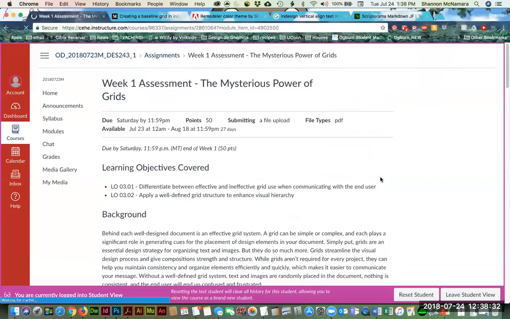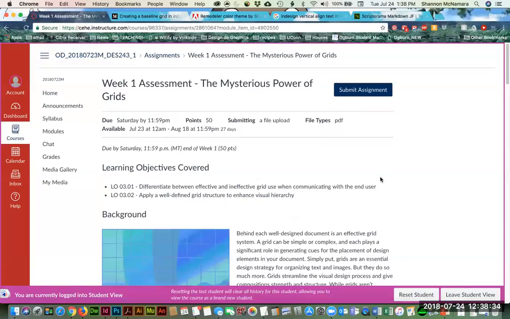All right, so let's look at the assessment now for week 1. The mysterious power of the grids. It's not very mysterious. It's just super helpful, there to help you out. I mean, I guess it can kind of be a mystery because InDesign doesn't make them very logical sometimes to work with. They're like the mystery of InDesign grids.